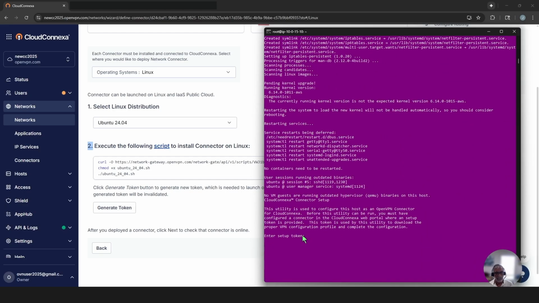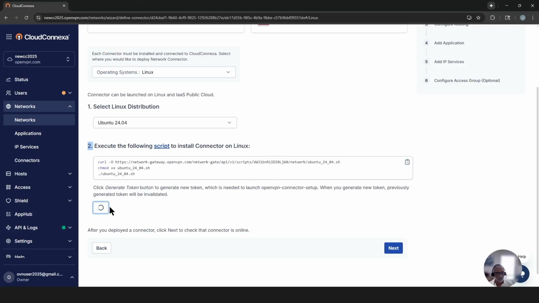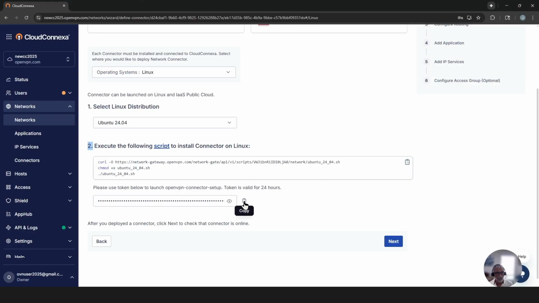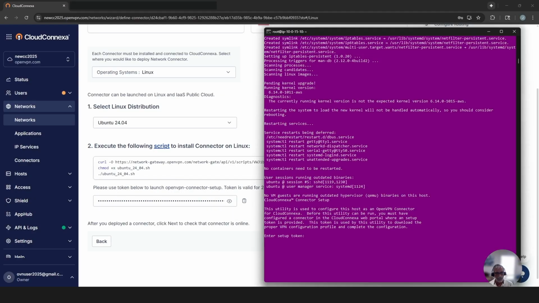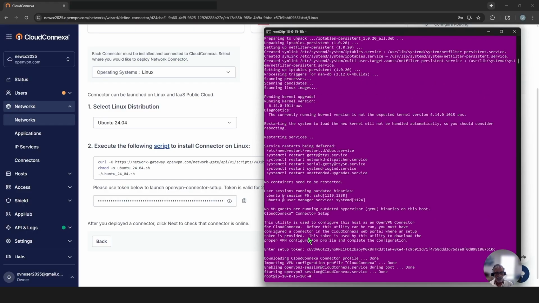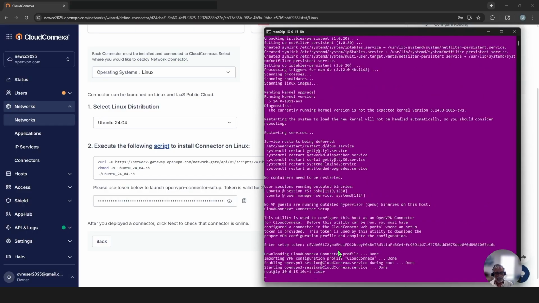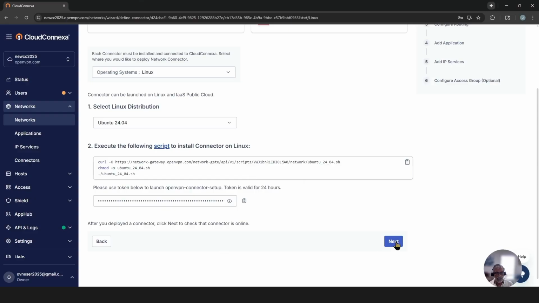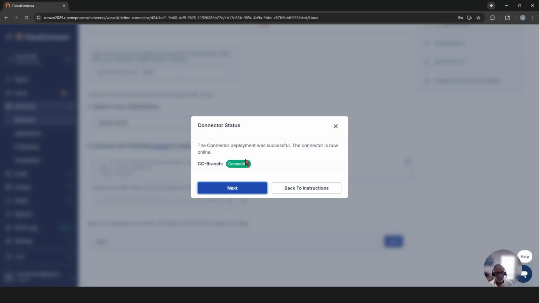Now you can see that it's asking for a token, setup token. Go back to CloudConnexa admin portal. We can click on generate token here, and here we go. We're going to copy this and then paste it in our terminal. Here we go, and hit enter. And we are done. I'm going to clear the board here, and let's go back to our CloudConnexa, click on next. And we can see that our connector is connected and we're getting green light.